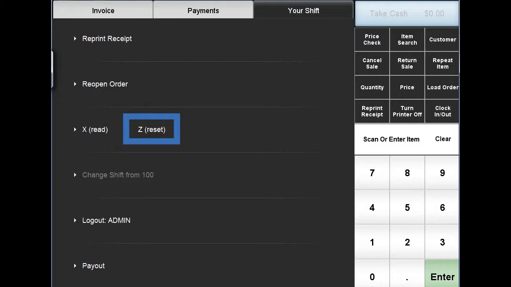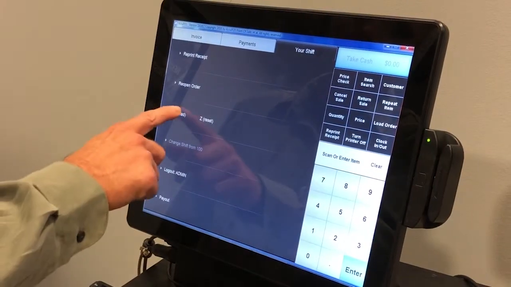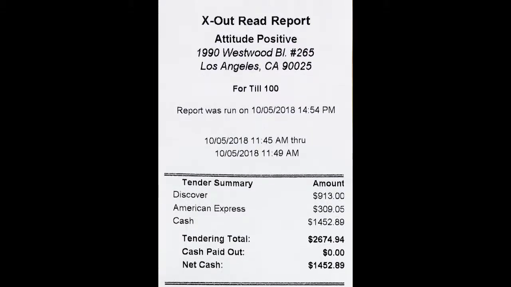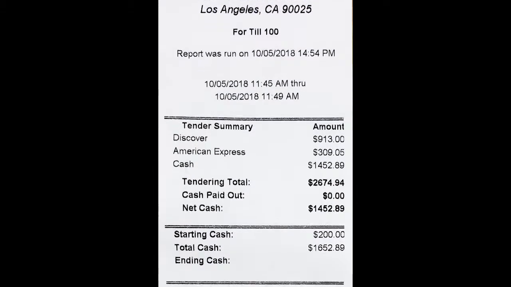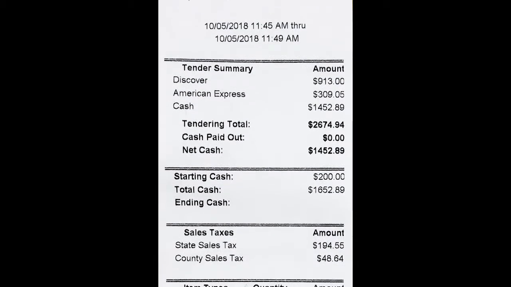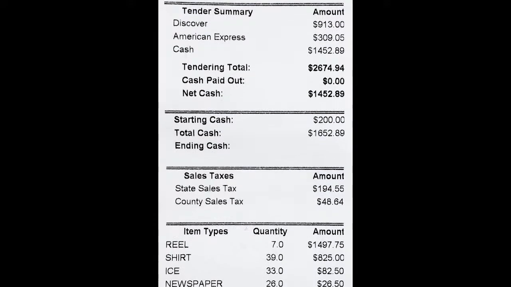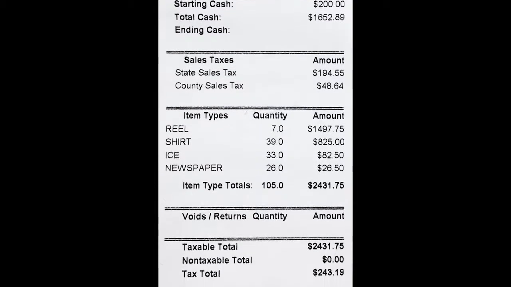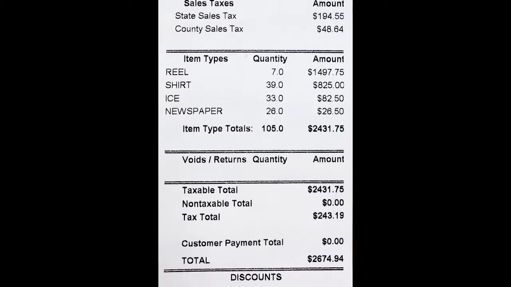The shift report will print out a summary of all the transactions that have been processed for today. This shift report can be run at any time during the business day and will summarize all of the tenders and the sales that have been processed throughout that cashier shift.